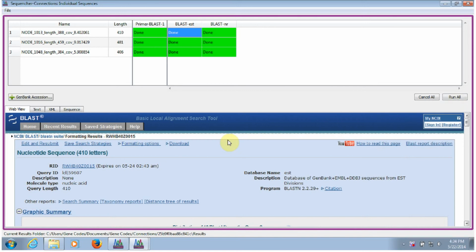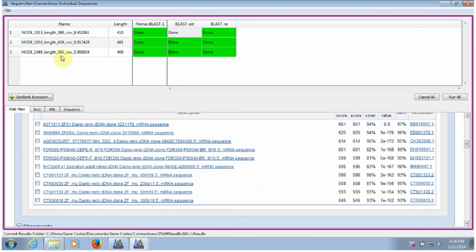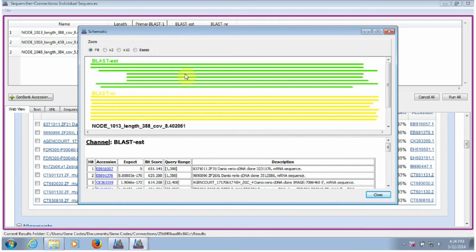Once you have the results back, you can look at the regular NCBI BLAST view by clicking on the box for a particular sequence and channel. And that brings up the familiar web page view. You can also view the results using our schematic by right-clicking on the sequence and selecting Show Schematic.